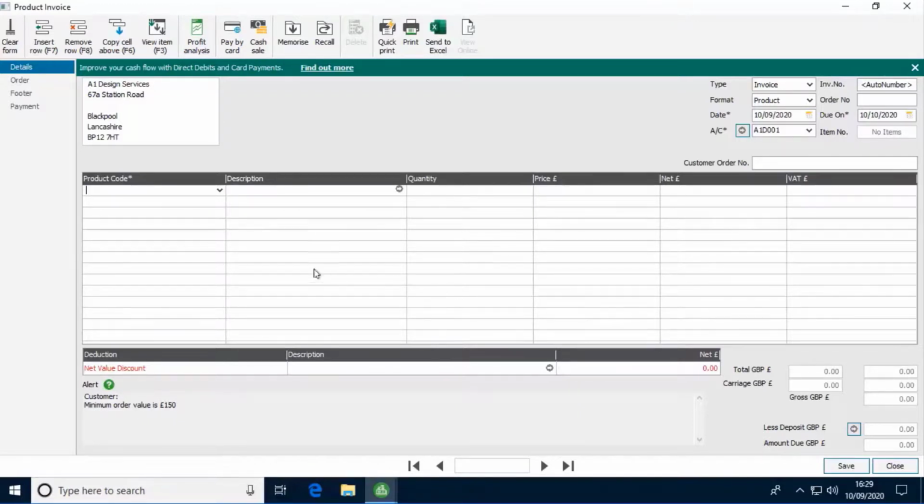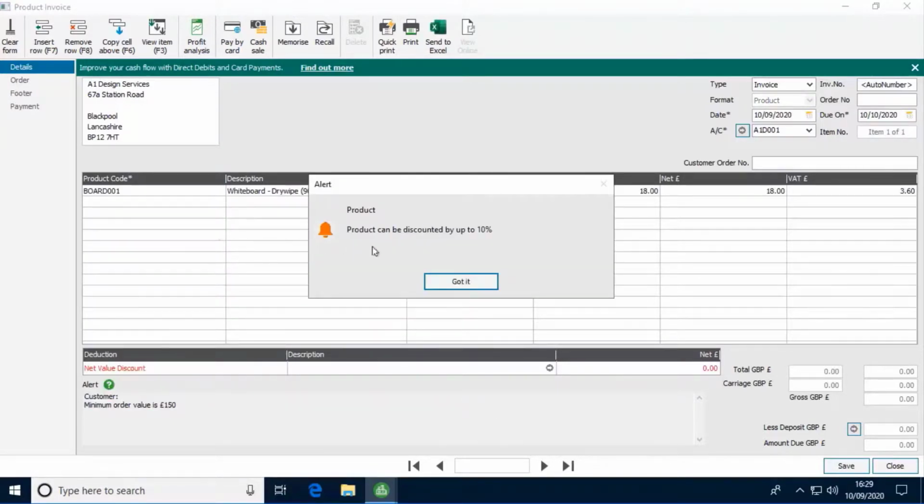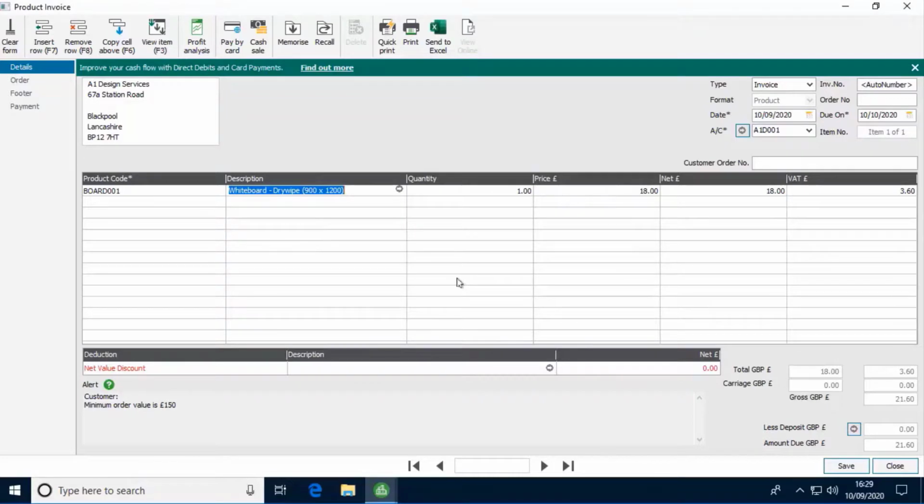If we now choose the relevant product, the pop-up message appears. The custom alerts option has been a very popular request for Sage 50 Cloud accounts. Just remember you can set them up within your customer records, your suppliers and your products and your services, and they will appear when entering invoices, quotations, sales orders and purchase orders.